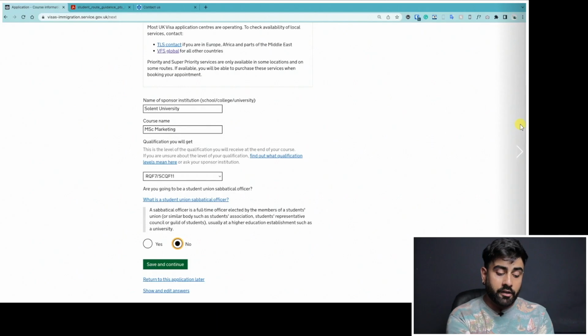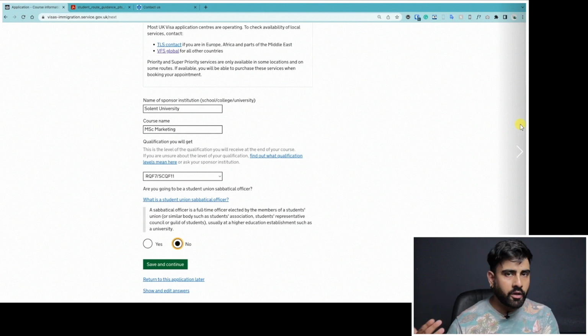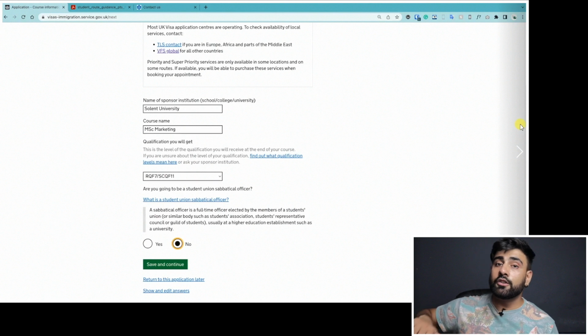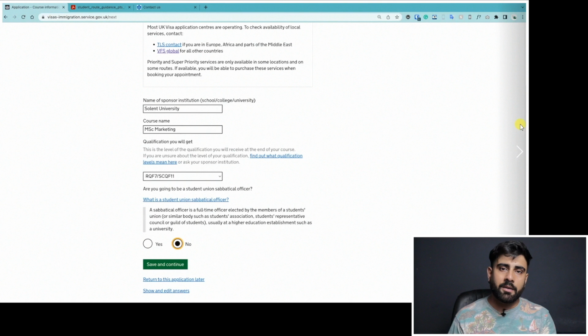And there's an option like, are you a sabbatical officer, like are you going to work in the student union full time? If you are going to work in the student union full time, you select yes. If you're not, you select no. If you're planning to stand in the election when you go to the UK and attend the university, you select no because you are not yet a sabbatical officer. So you just select no and then you click save and continue.